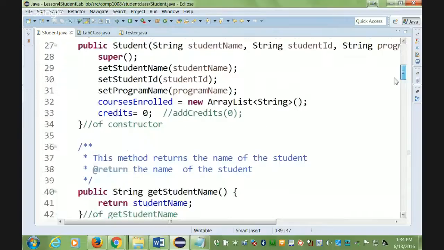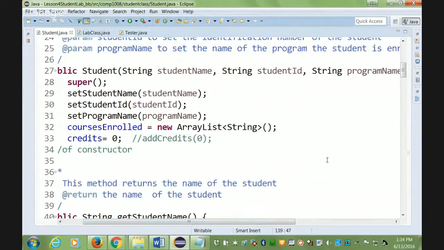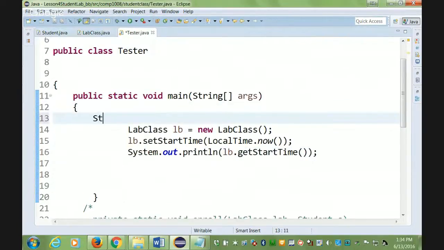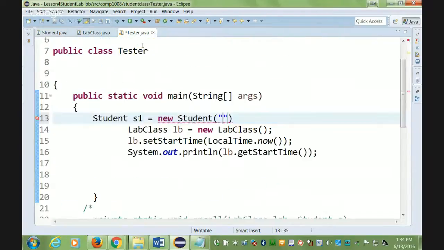Let me see. So we have a student. We are passing name, ID, program name to it. Okay, let's do that. What do you have, Pritinder? I'm trying to see if I can do this. Create a new student. What was it? Name, ID, and whatever. Just copy paste. Name, and ID, and replace program name. Name, ID, and program name.